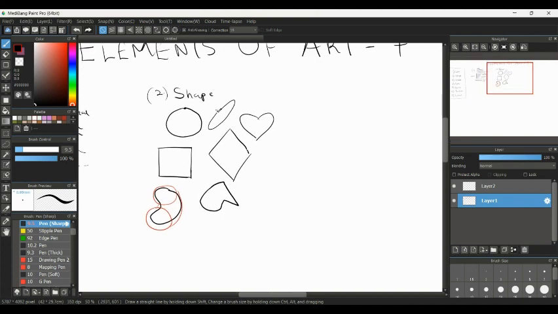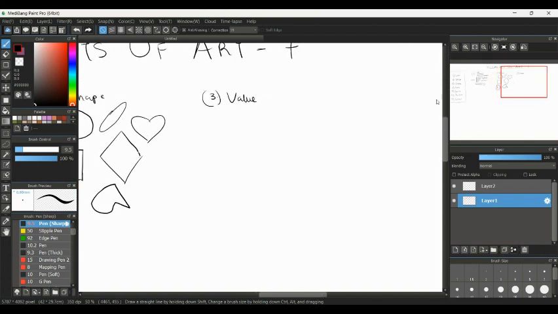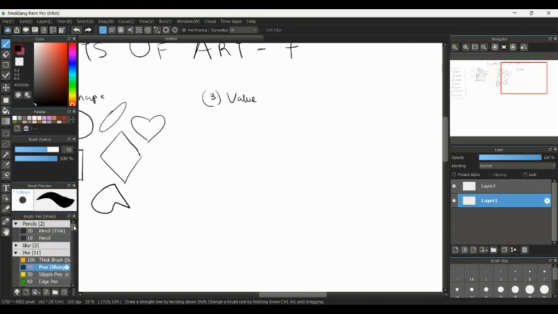So a shape is another thing to consider when making observations or wanting to draw a subject. Three, we're moving on to value. And value is basically the lightness or darkness of a subject. It's used to show shade.